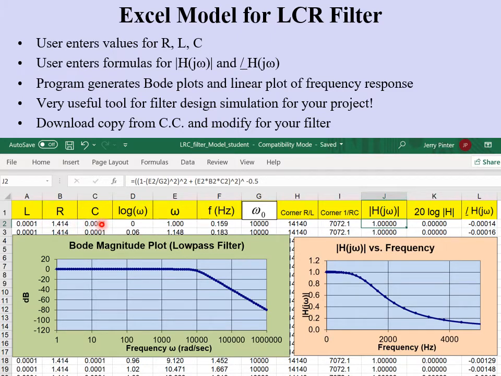So before you actually build your filter, you can try different component values here and make sure your filter is going to work as planned before you actually build the thing. And the other thing you'll have to do here, of course, is enter the formula for the magnitude of H of j omega, because that's different for each design of filter, depending whether you do low pass, high pass, band pass, or notch.